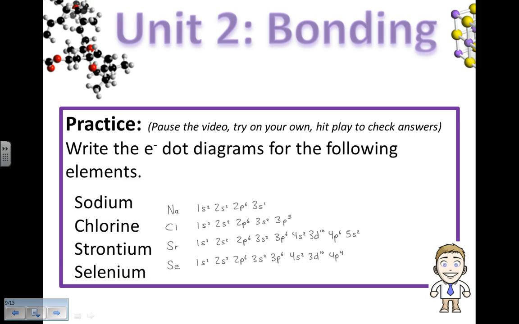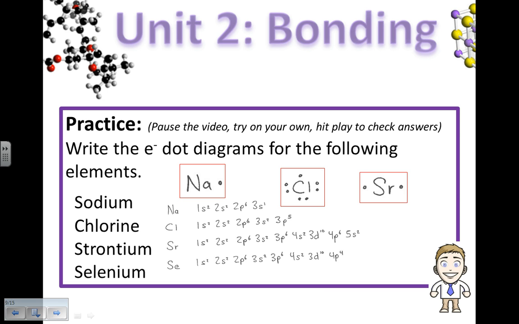Alright, here's the official answer. Sodium has 1 valence, so it should have just 1 dot on the right, left, top, or bottom. Chlorine has 7 valence, so you should only have 1 unpaired electron. Strontium has 2. They should both be on their own side, unpaired. Selenium has 6, so it should look like 2 paired electrons and 2 unpaired electrons.